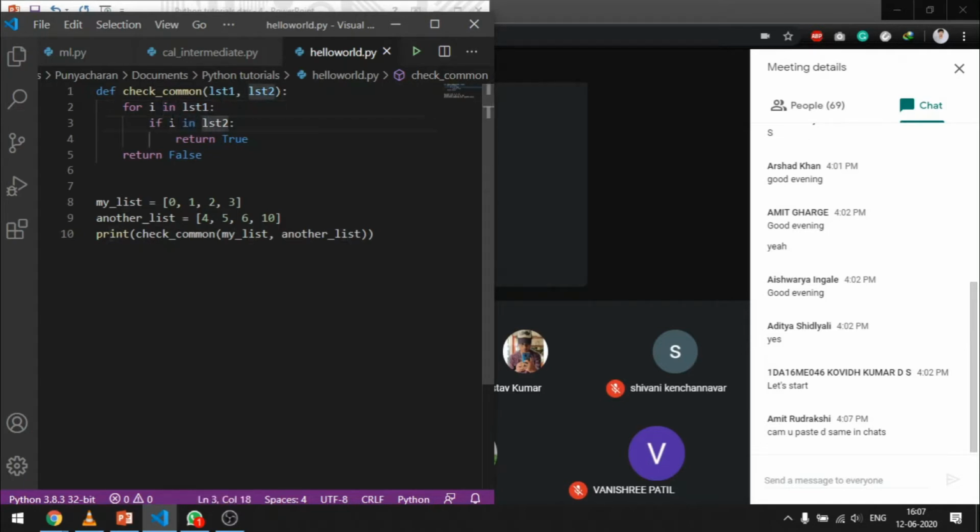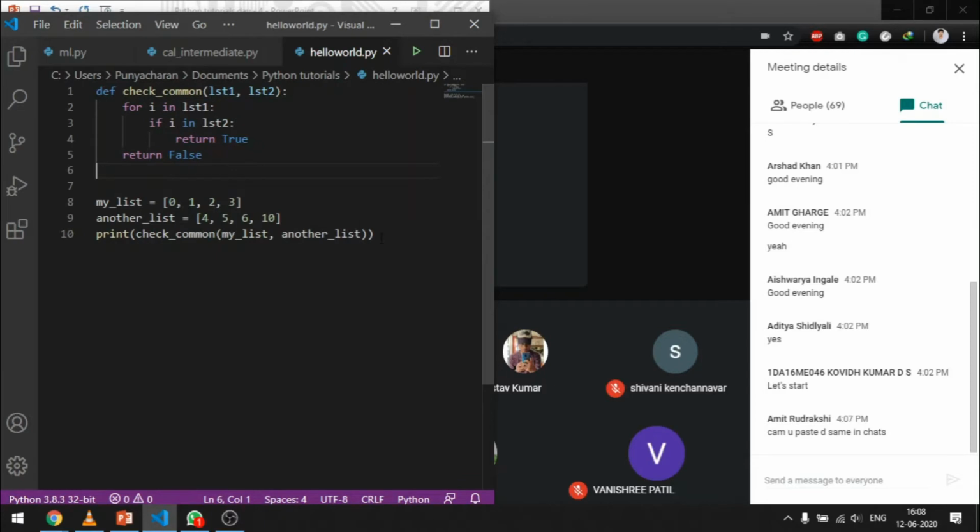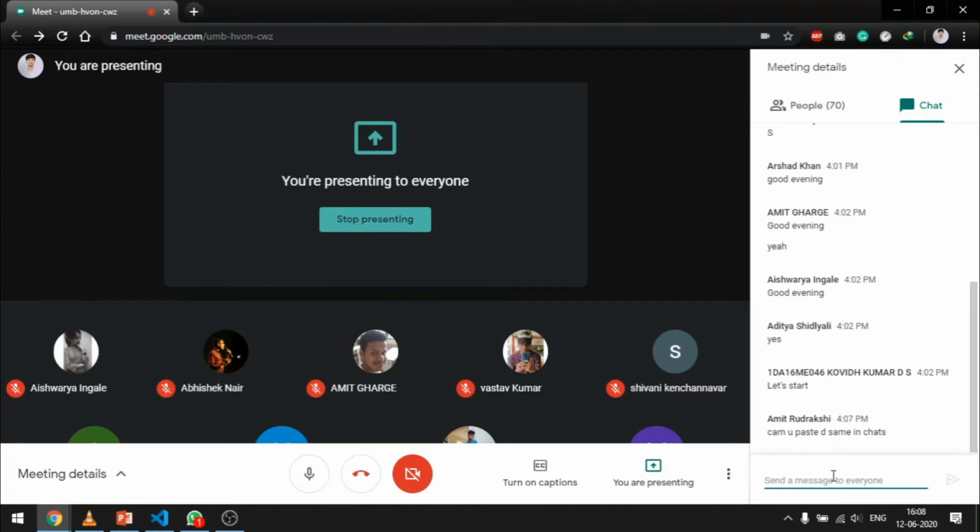So if there is an element in list2, the control comes inside the if block and it is going to return true. In the entire iteration of the for loop, if there is no such element i in list1 which is in list2 as well, it is going to come out of the loop and return false. So it is going to be printed in the print function successfully. So I'm pasting it in the chat box as well.